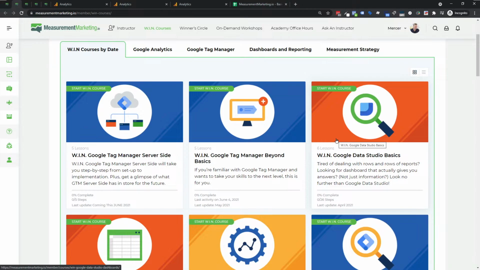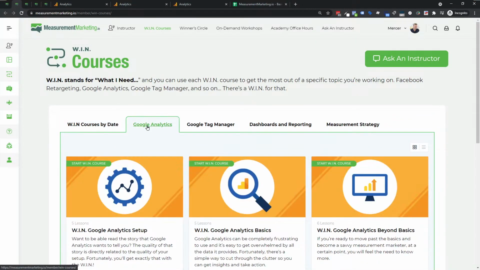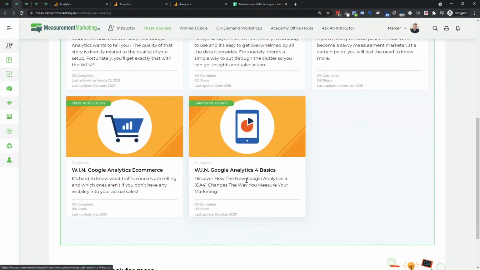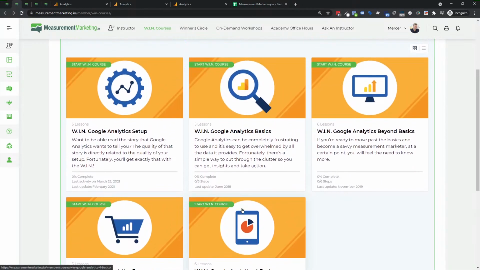We always either do a new workshop, a new course, or an update to an existing course, typically every 4 to 6 weeks. They're constantly updated. They're also organized by topics. So you can see Google Analytics stuff, including GA4 Basics, the one that was done in October, which I think is scheduled for an update in August. So we'll be doing that one.